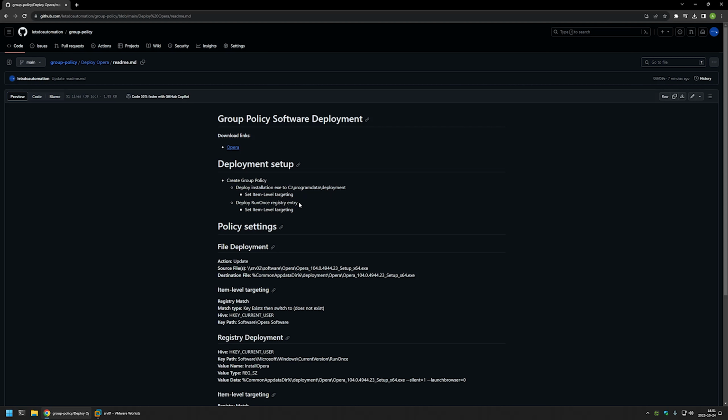And that's because in this video I will be using Opera user-wide installation, and for that type of installation, the installation needs to be performed under the user account, and also the installation needs to be executed by the user. And for that I will use RunOnce, and also for each setting I will be setting up item level targeting because I want to deploy these settings only for the users that don't have Opera already installed.